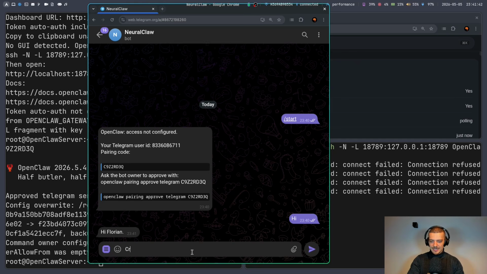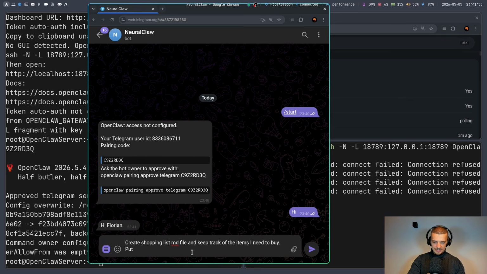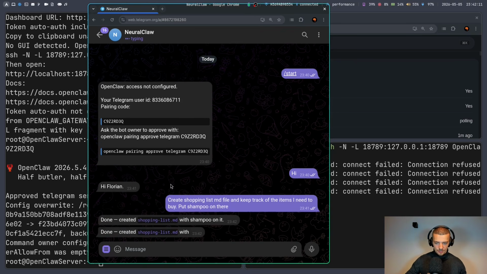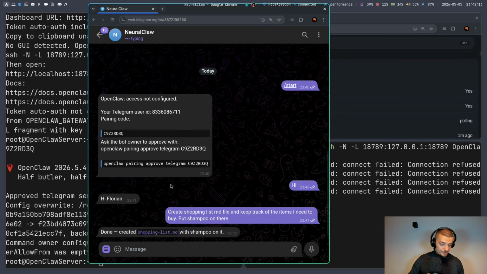I can say create a shopping list MD file and keep track of the items I need to buy. And I can say, put, I don't know, shampoo on there. Now it creates a shopping list and it will always be able to edit this and do whatever I want to do there.